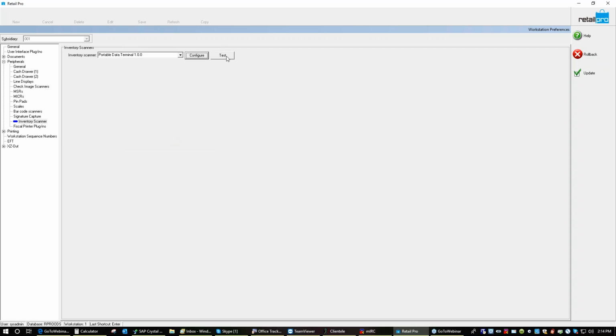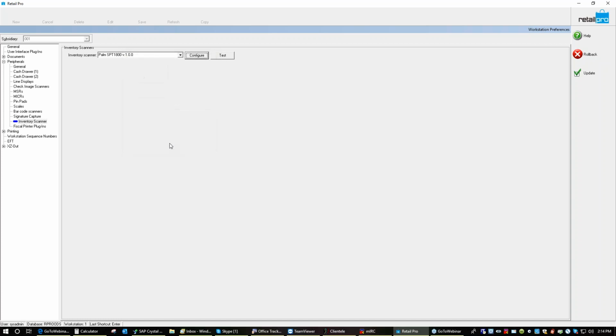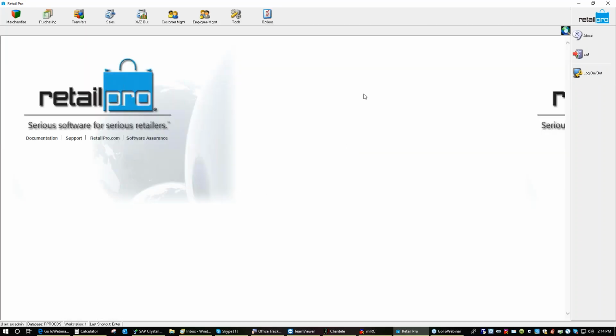Now, even though there is a test button here, this is not how I actually want you to test it. If you are using the Palm software and you go to the Configure, you want to set it for basic, okay? And you can also set how long before you want it to time out. So how long do you want to allow this scanner to be idle before it times out and powers down? So that's what this is right here, okay? Now, once you've made those settings, you're going to click on the Update button.